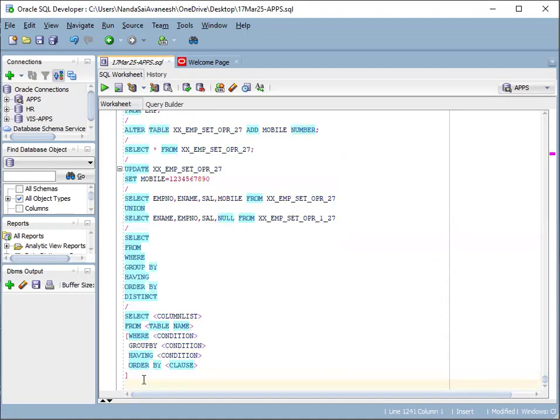Okay. This is the SELECT column list FROM table name. So for SELECT, either you can use the star or you can use the column list, that is, however many columns you want. These many column names only you can mention here, FROM table name, WHERE condition, GROUP BY condition, and HAVING condition, ORDER BY clause here. So in this order we have to query the data from the table.